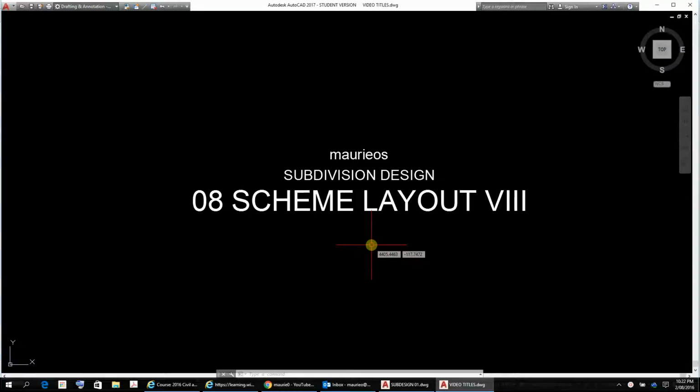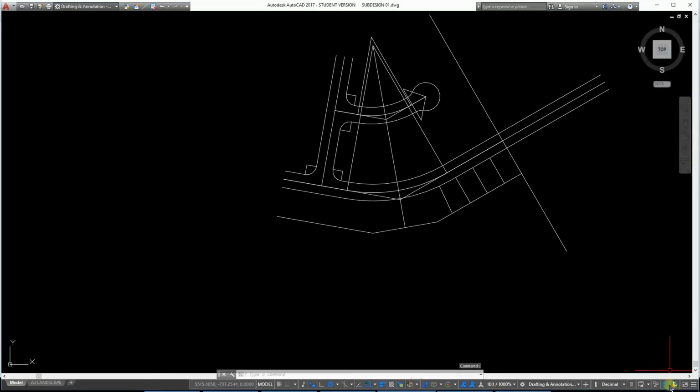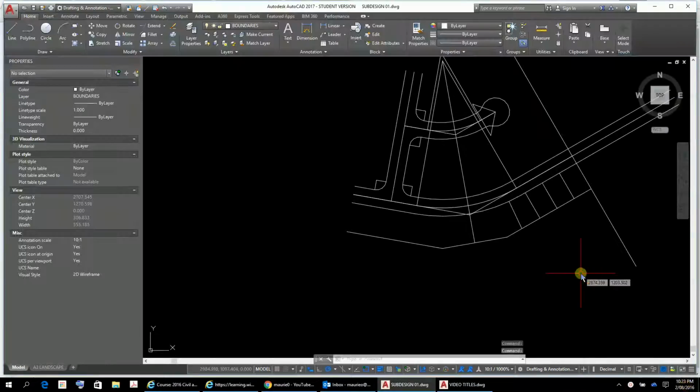Hello, Mario! In this video, we continue on with our subdivision design, layout of the lots, with a little bit on the circular curves. And we're getting ready, all our details up.